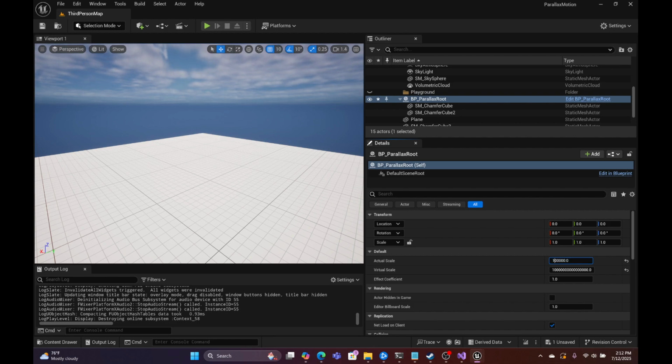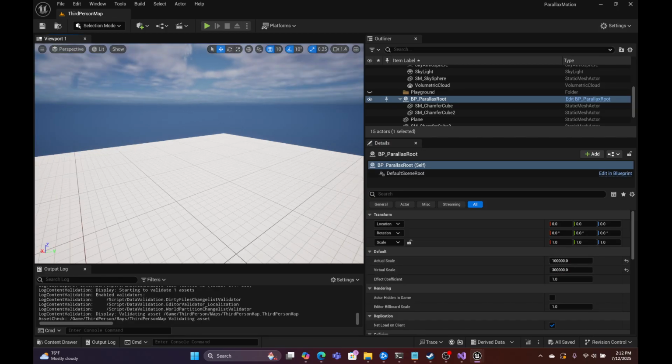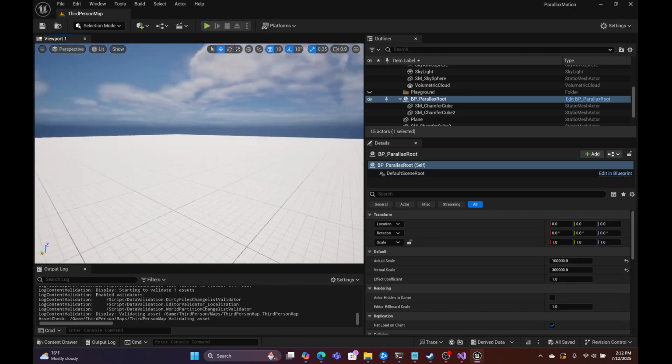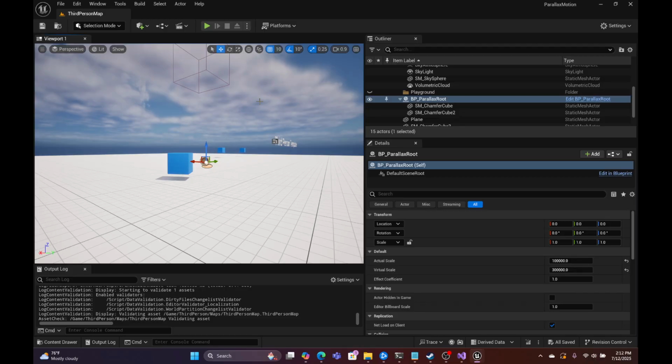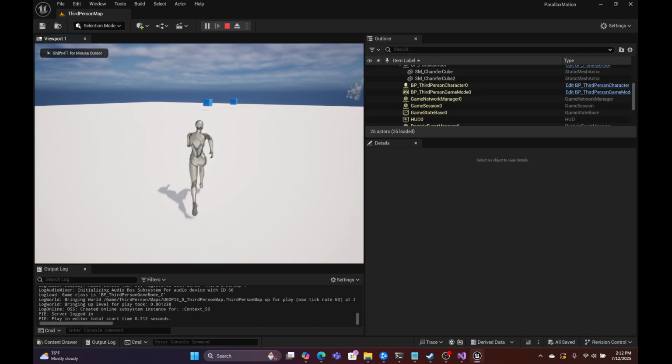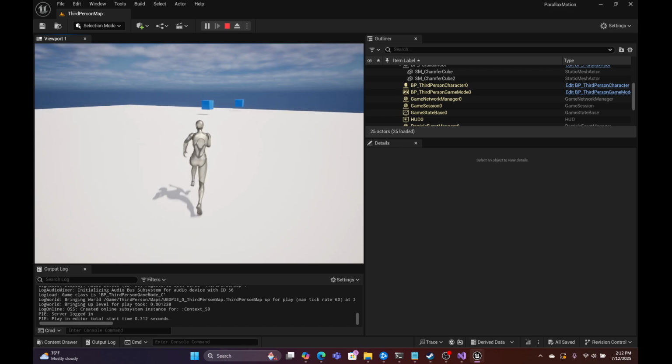So if this is 100,000, and I change it to 300,000, it'll be treated as if it's 3 times as large from a movement perspective as it actually is. So I have to run 3 times as far to get to it as it would look.